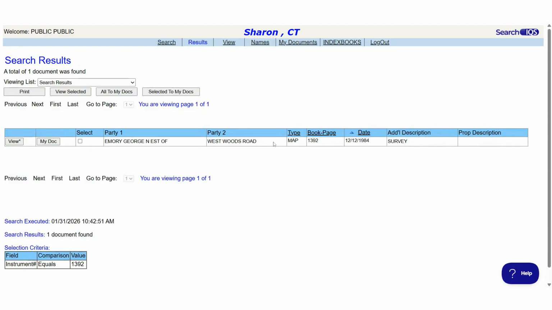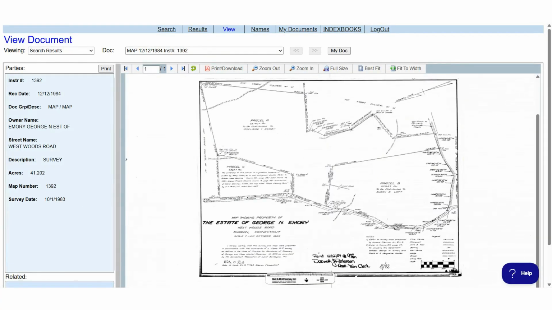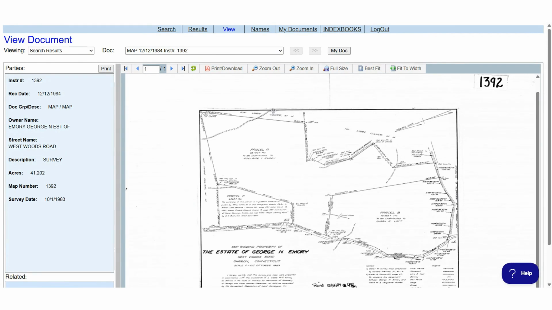And here is the official map referenced on the deed for this property. We'll click on view. This is the official town record of the survey. Once you grab this, you go ahead and print and download it. I've already done that, but we have to do a little bit of work to get this into Google Earth.